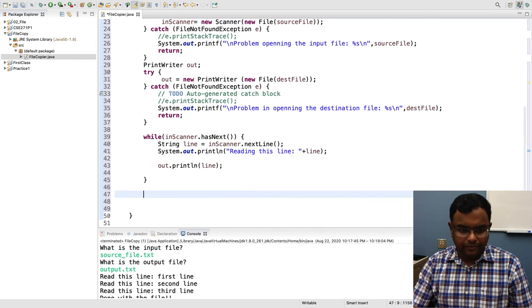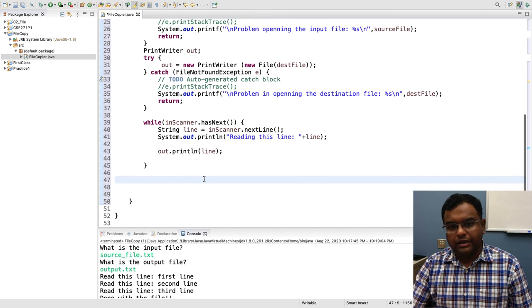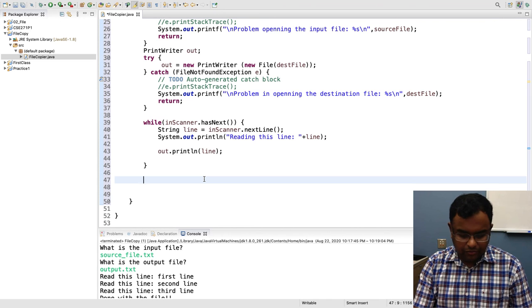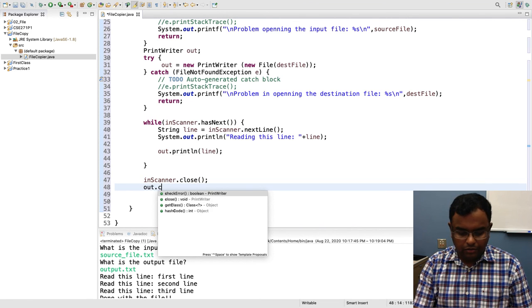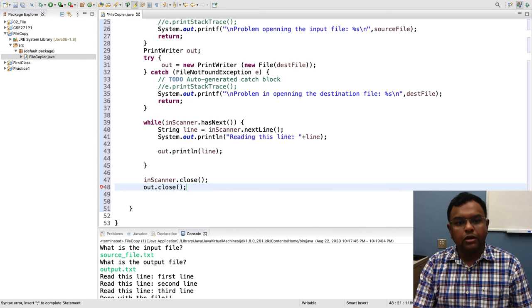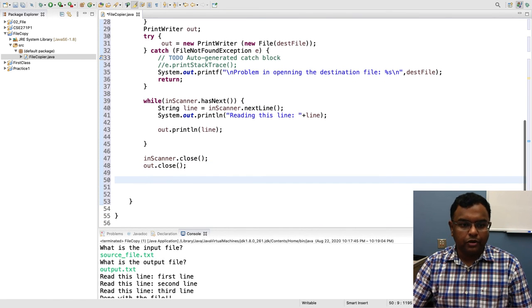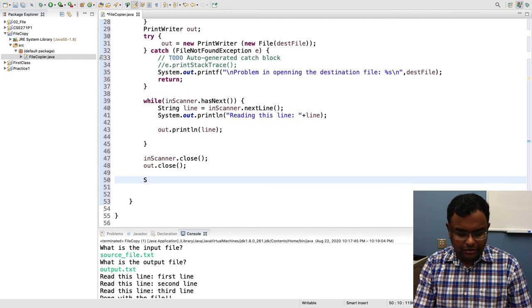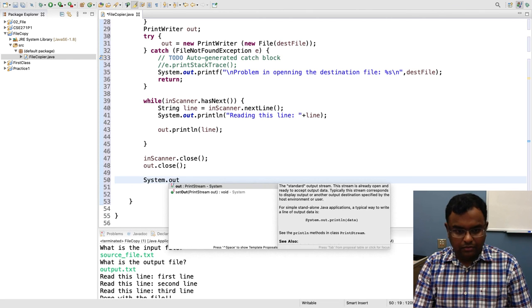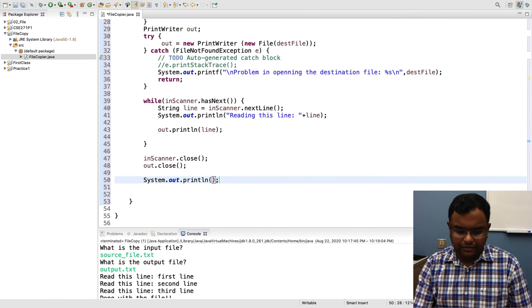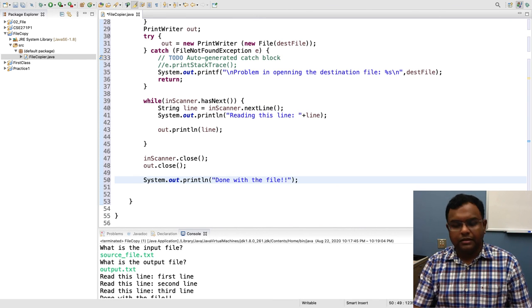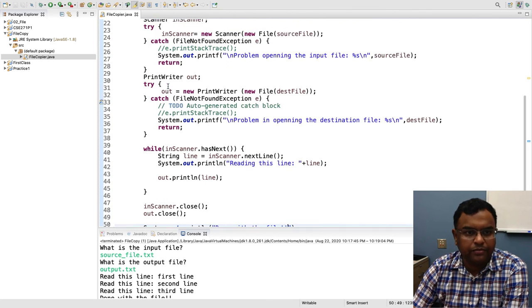What is the remaining statement? We have to close the resources, the scanner and the print writer. So inScanner.close and out.close. These two statements will close those things. Now what we should do is print a generic statement saying done with the file, just to show the user.